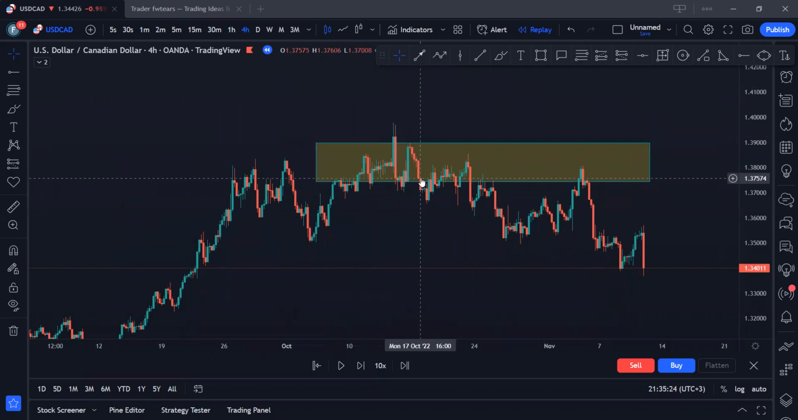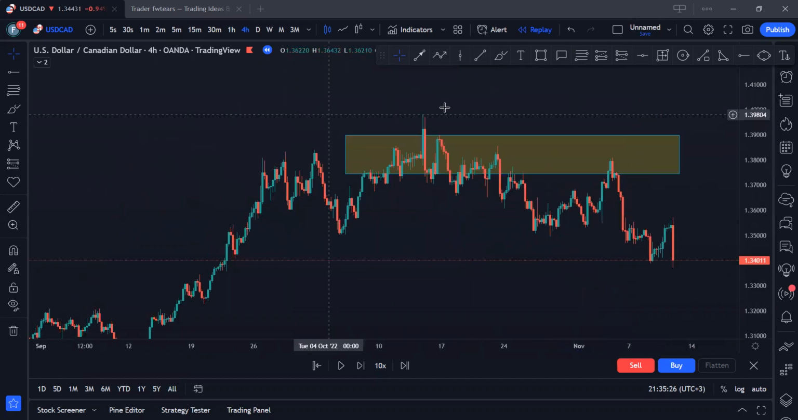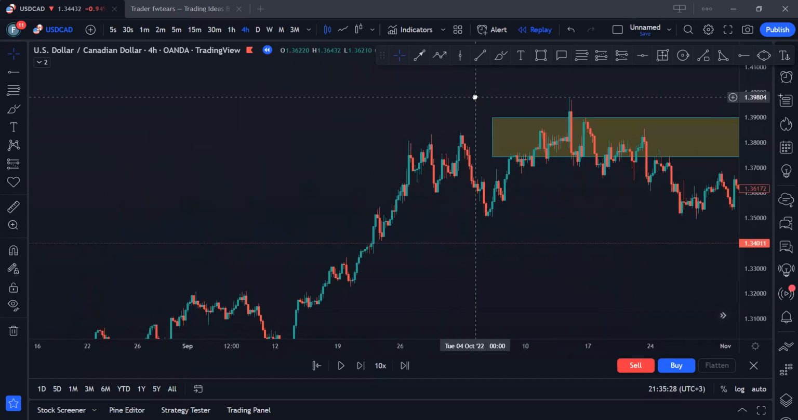Okay, for a beginner, that is your bread and butter, because a resistance zone is a zone where you'll be looking to sell. A support zone is a zone where you're looking to buy. And those are the two major activities that you'll be doing as a Forex trader, buying and selling. So if you cannot identify a support zone or a resistance zone, then you'll be making a lot of mistakes.